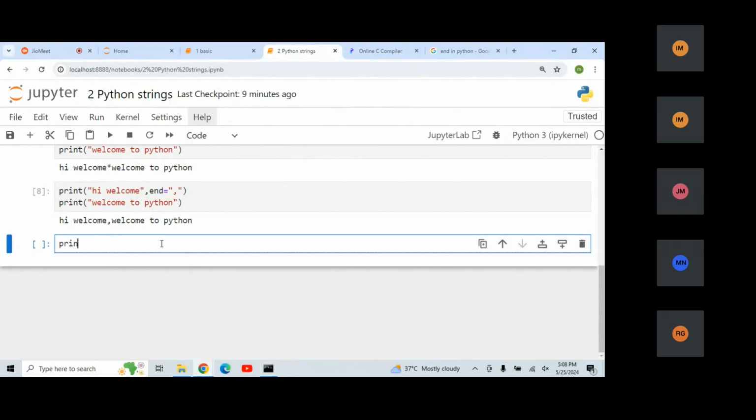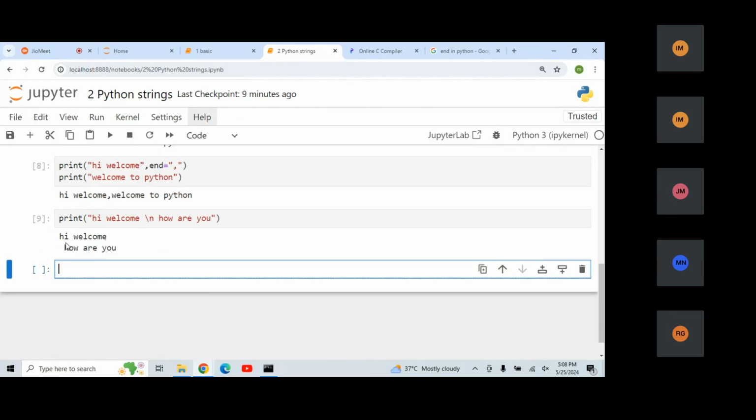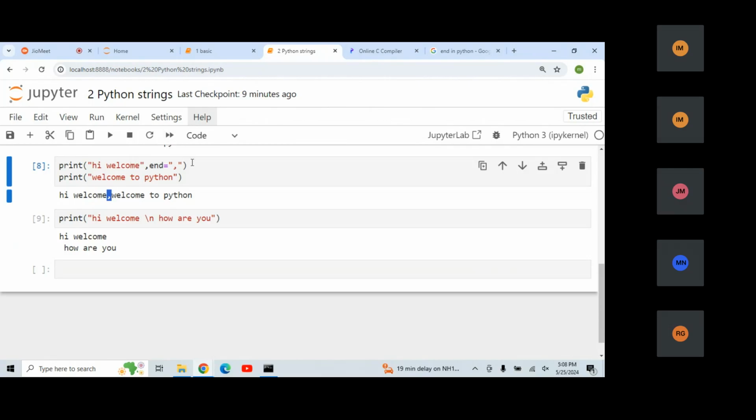For example, if I write print hi welcome, then slash n, and again write something, how are you, and I run this, what is happening? Hi welcome, how are you. We have given some space, that's why space is coming. Now you can see that whenever you mention slash n, you don't get the slash n in the output. It comes as a new line. So it means slash n is already added here. What is the default end value? That is slash n, the escape sequence.